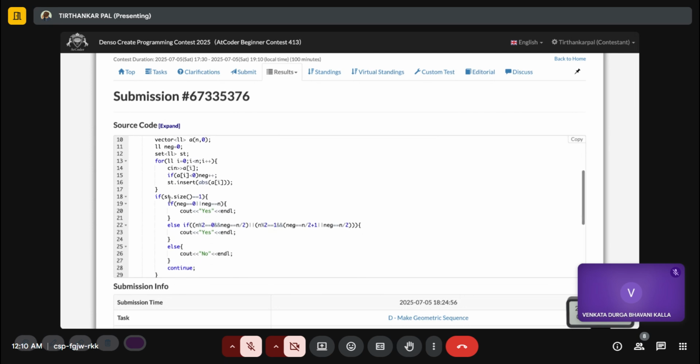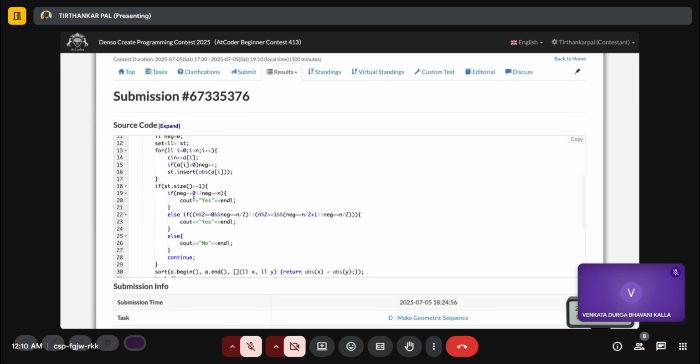And if the set size is 1, because all the elements in that array have the same absolute value, then we check whether there are no negative numbers, or all the numbers are negative, and then we can also print yes. I missed it while showing you the code. So can you see this now?